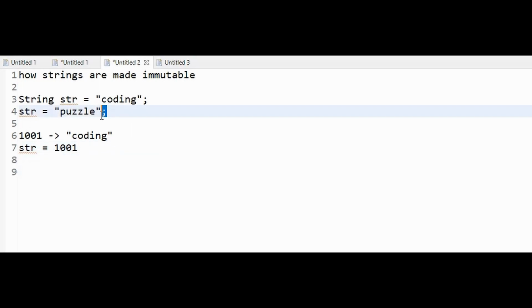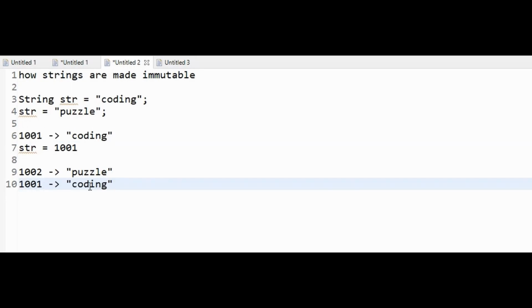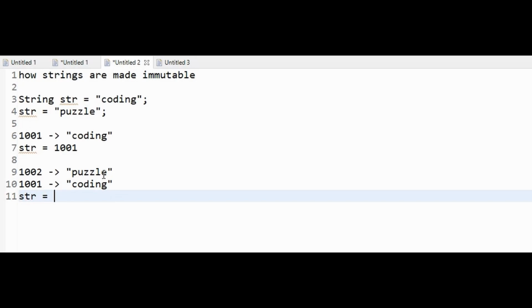And after the fourth line is executed, for puzzle a new memory will be created, and in a new memory location this particular puzzle word will be stored. Let us say the memory address is 1002 and the coding will also be available in the memory. For coding the 1001 is mapped, right? It will be also there, but this str will be remapped to 1002.